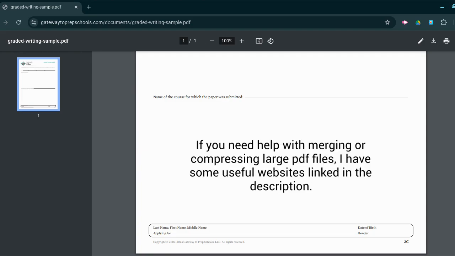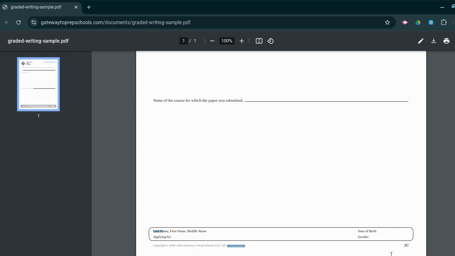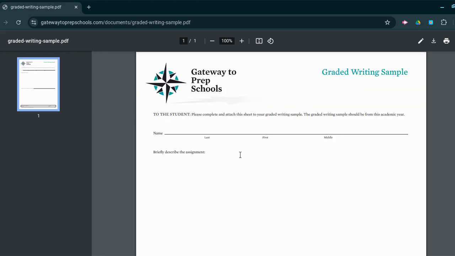The Gateway to Prep School application will not allow you to upload anything larger than 1 MB, and it will not allow you to submit more than one PDF file. After that, once you're ready, you can submit it to the school. So yeah, that is pretty much it. In this video, we covered how to submit the graded writing sample using the Gateway to Prep School application portal.